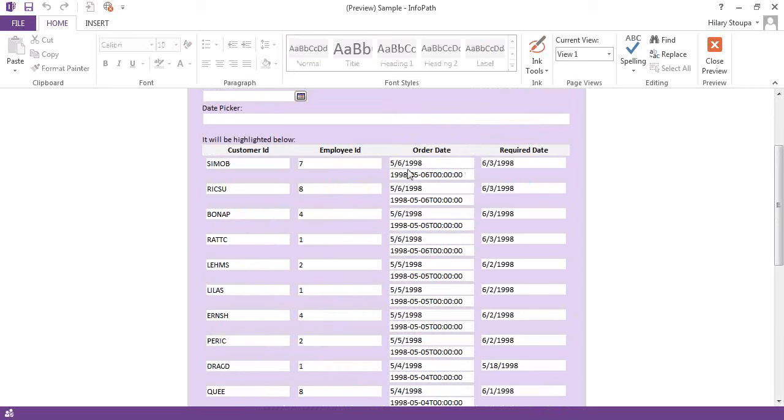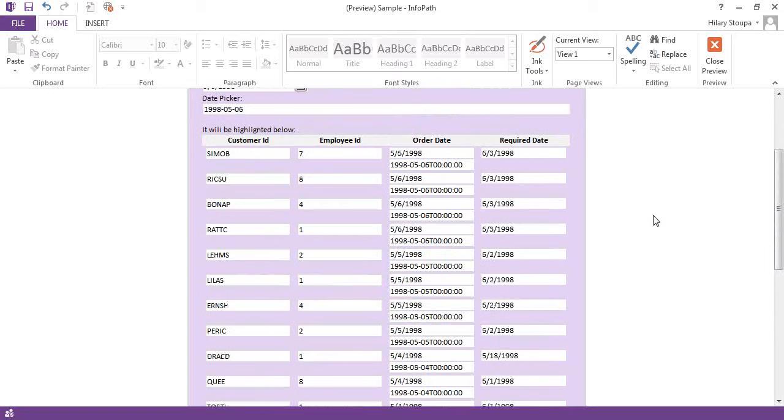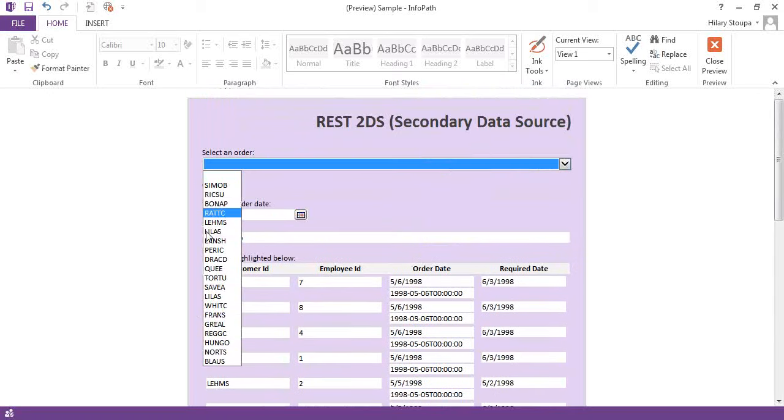And so my formatted data that's showing 5/6/1998 is obviously completely different from what my date picker value is. So here's the value of my date picker, and here's the actual values in my orders. So you can see right away why I'm not getting things highlighted. They just don't match, right? And so up here, I'm going to select a customer, and I'm going to select this same guy again.